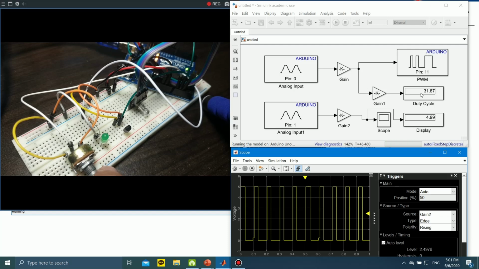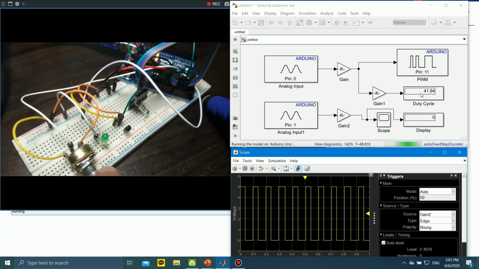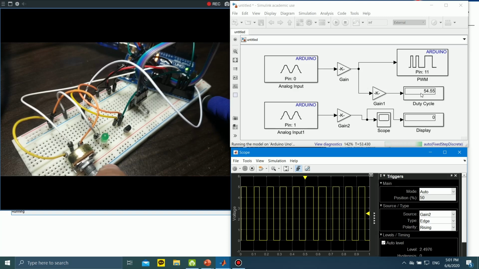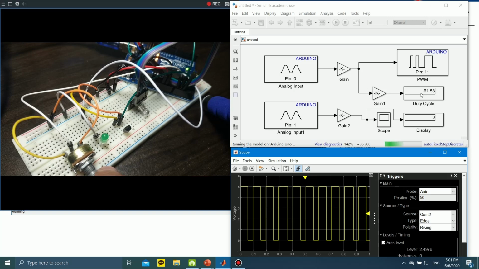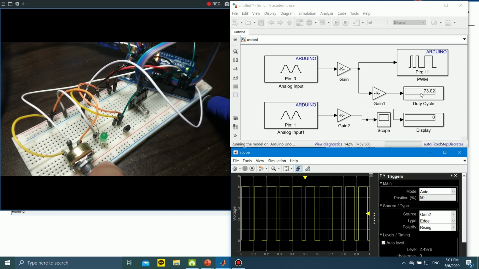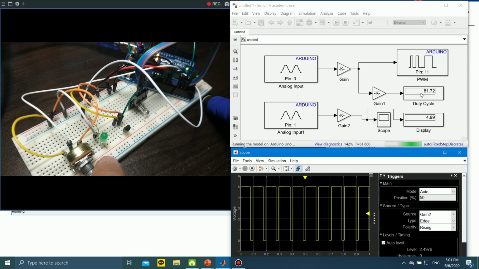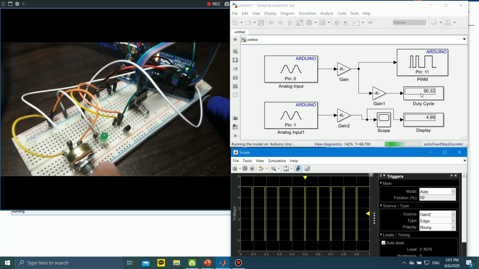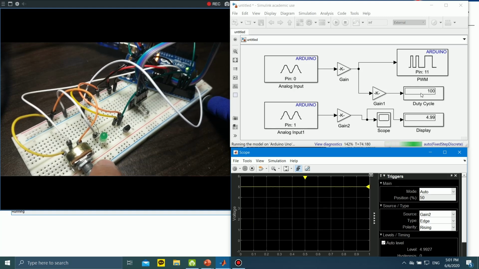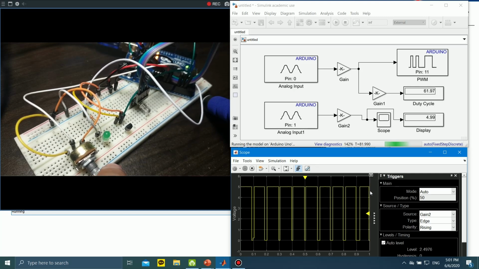Something like this, and 40%, 50%, and so on. 60%. It will go to 5 if you set the maximum. This one is 80%, and this one is 90%. Okay, and it will be flat at 5 volts if you set duty cycle 100%. That is pulse width modulation.